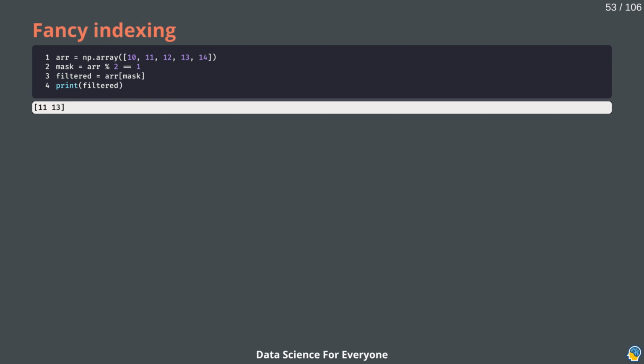Once we have the mask, we can use it to pull out the elements we want. This is known as fancy indexing. Think of it as filtering out everything where the condition is false and keeping only the ones that are true. So from our earlier example, only 11 and 13 would remain.